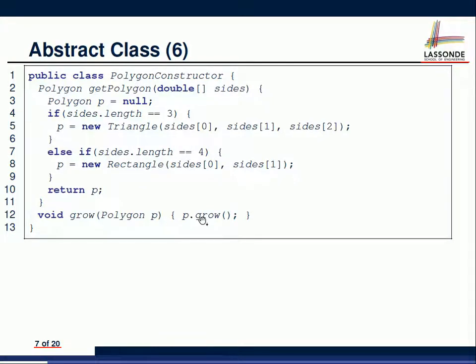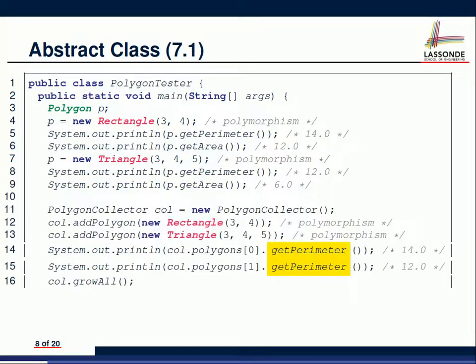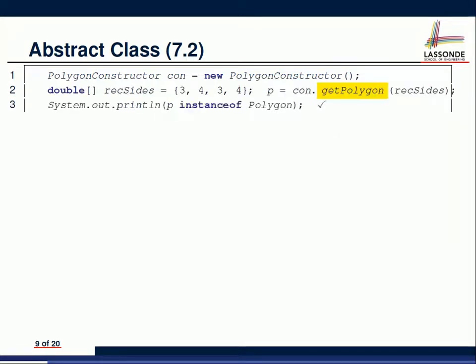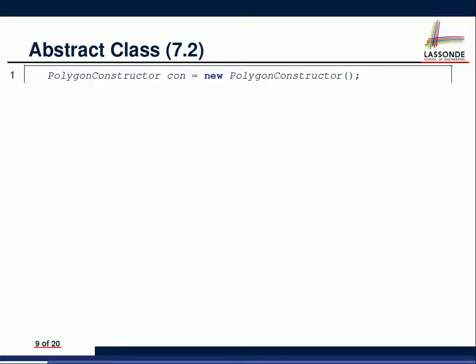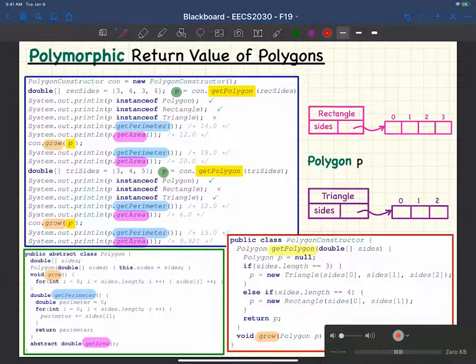And also we've got grow, where again we just grow the geometric shape, the polygon. Again, you can see line number 2 and line number 5, the polymorphism that I just mentioned. Let's trace the code very quickly to get a feel. We're just going to see at runtime how we can get different polygons. So I'll go to the second tester, the PolygonConstructor tester. Let me go to the iPad directly, so let's trace that together.